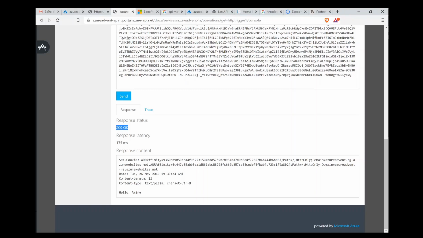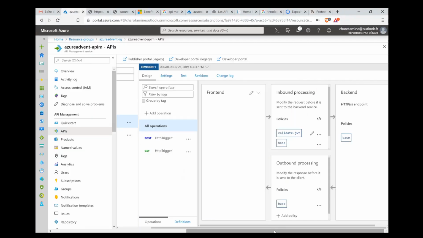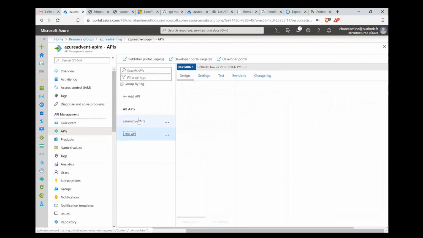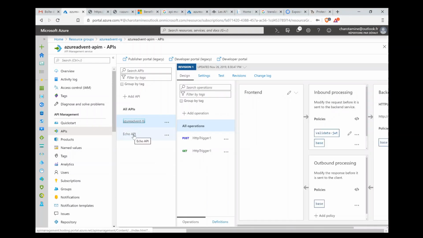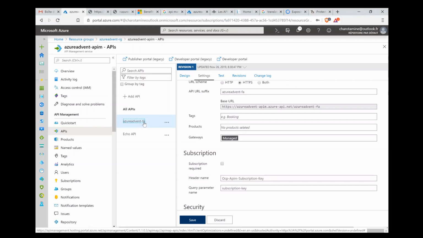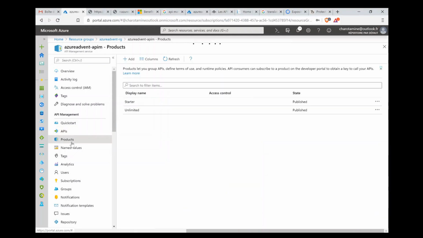Next step. I want all my APIs to share the same policies. Of course, I won't duplicate the same thing. So we have what we call products. Products is a logical group of a lot of APIs where we can control the access of the users, where we can apply policies. So all the APIs will have the same policies.